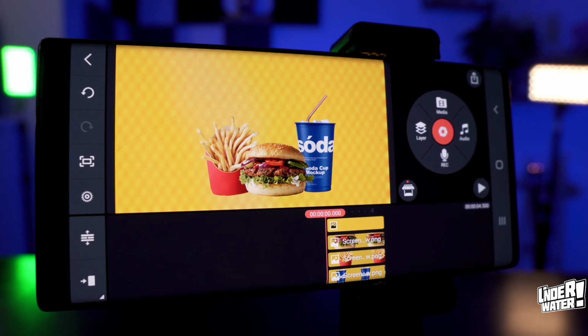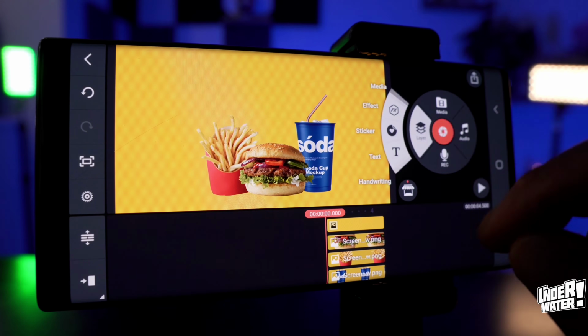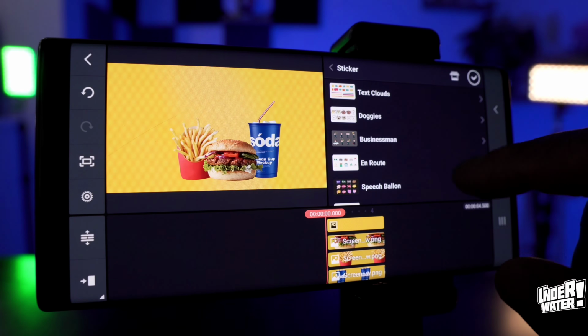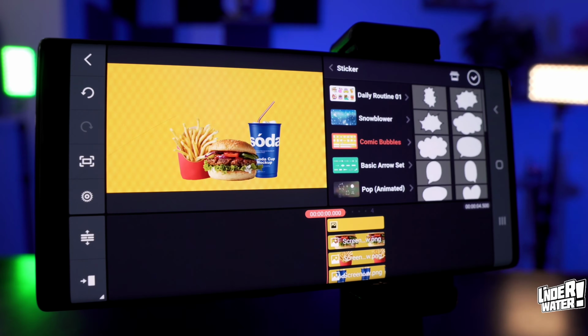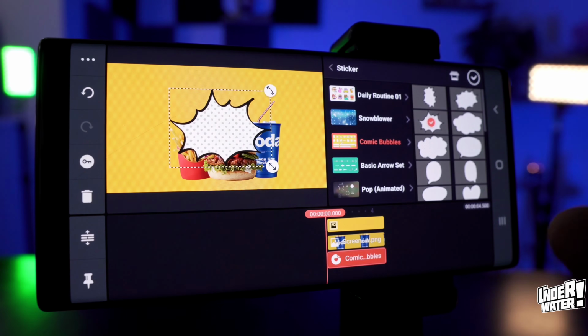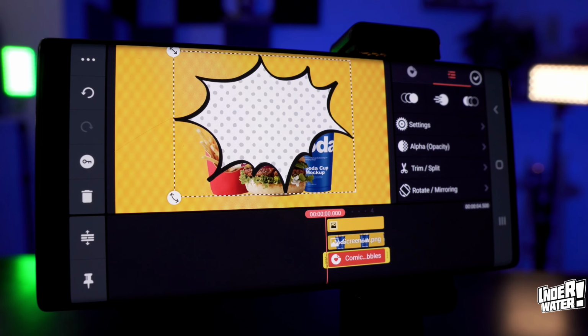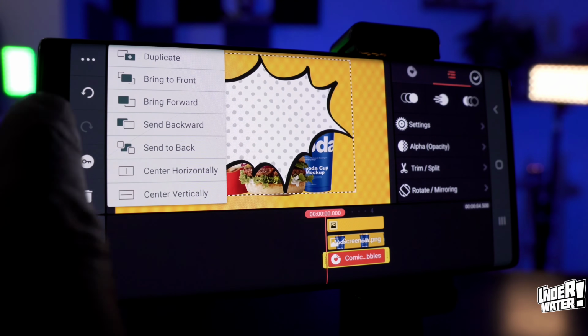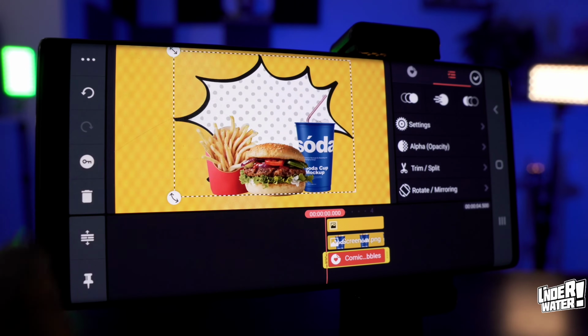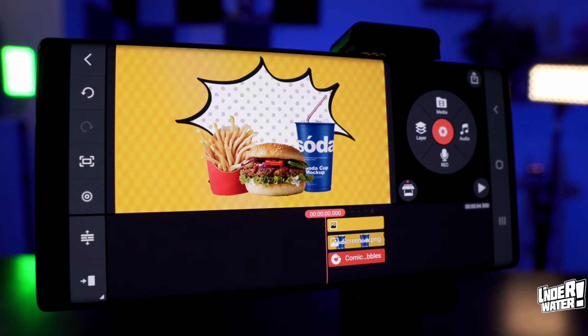So next what I'm going to do is I'm going to bring a checkbox, which is where I'm going to place the text. So tap on layer, tap on stickers, go all the way to comic bubbles, and I'm going to choose this one. And I'm gonna send it to the back. So same thing. Tap on the 3 dots, tap on send back, and there you have it.